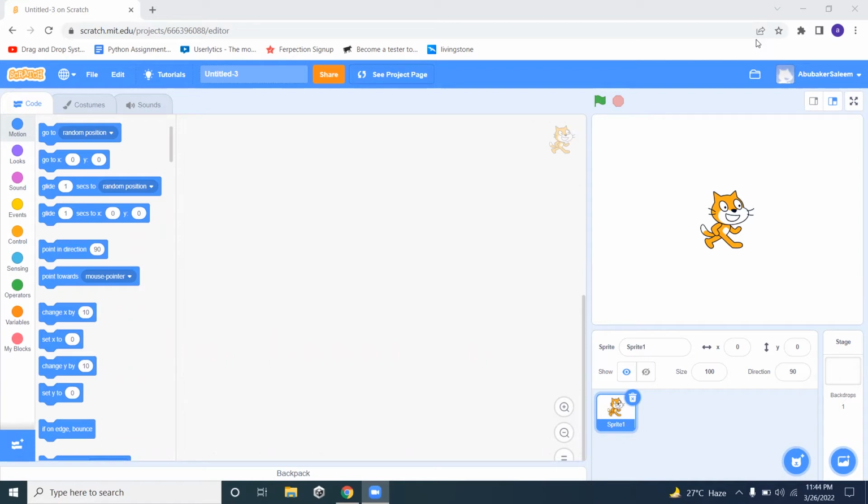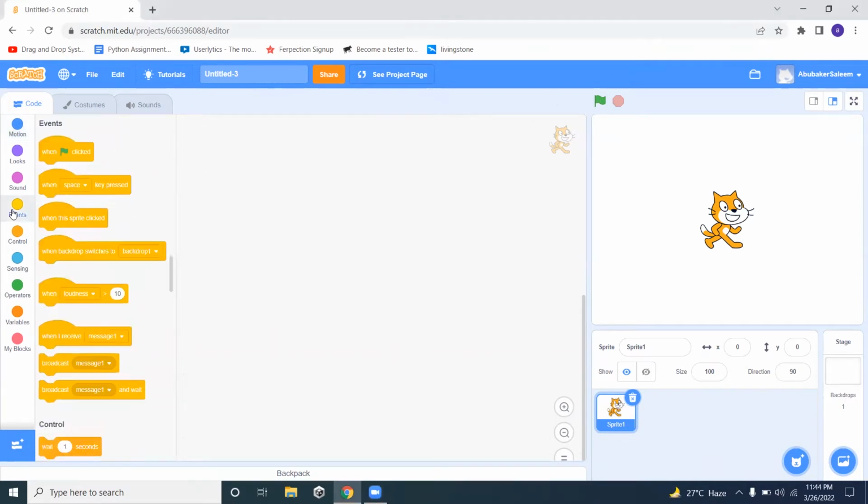So let's suppose I want to move this cat. The first thing that I want to do is add an event. Now there are different events and I'll be using the first event, which is when flag button clicked. We'll be discussing all the events in the upcoming videos, but right now we'll be using this flag clicked event. It means that whenever I click this flag button, my code will be executed at that time.